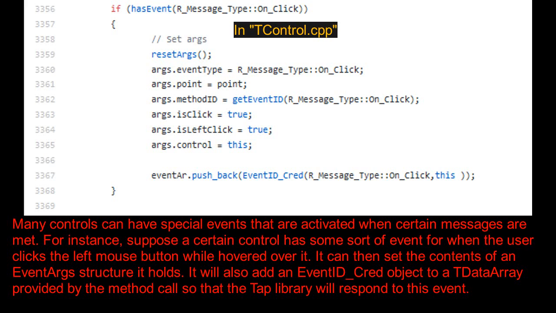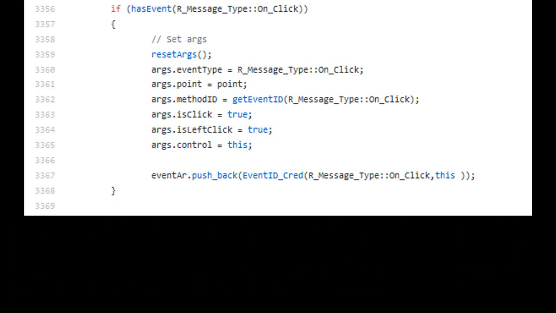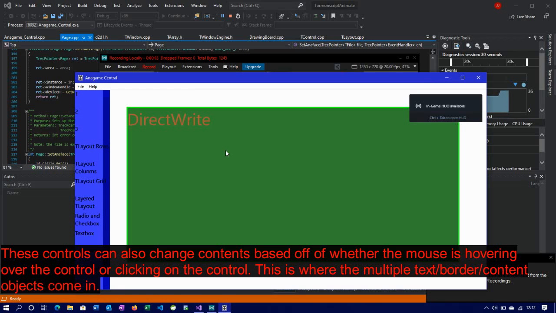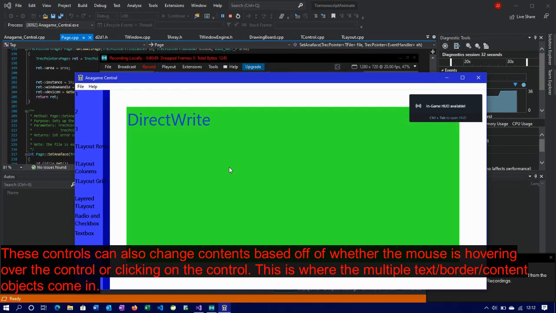suppose a certain control has some sort of event for when the user clicks the left mouse button while hovered over it. It can then set the contents of an event args structure it holds. It will also add an EventIDCred object to a TData array provided by the method call so that the Tap library will respond to this event. These controls can also change contents based off of whether the mouse is hovering over the control or clicking on the control. This is where the multiple text, border, content objects come in.